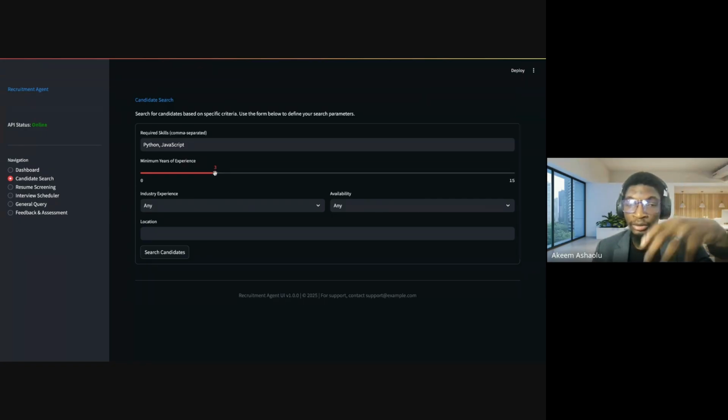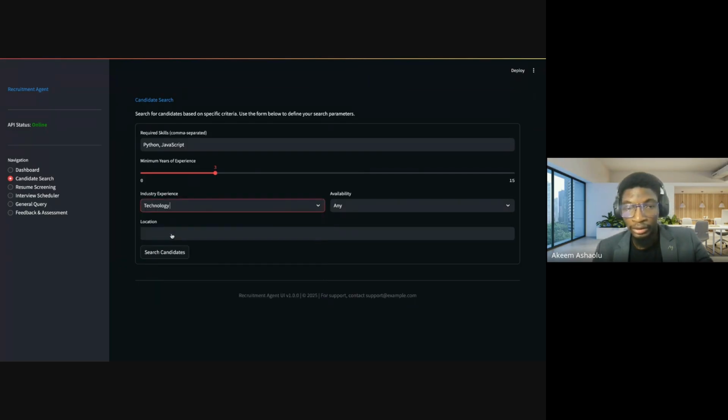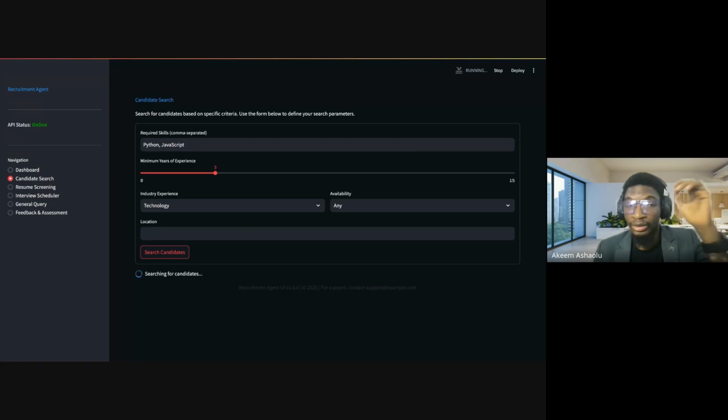So for instance, I already have all of this in UI format, so I don't have to type in queries. I can just select, let's say, technology, and I can search for candidates. I want it to give me a list of candidates that have a minimum of 3 years experience, have industry experience in technology, and also have the required skills of Python and JavaScript.